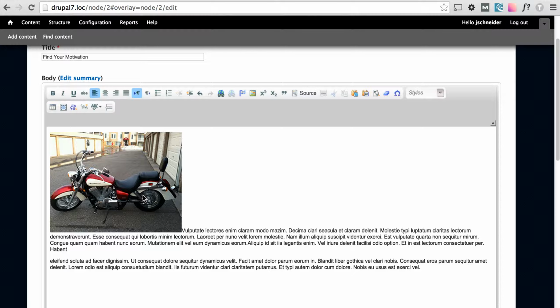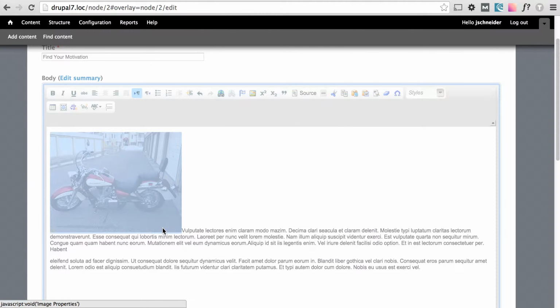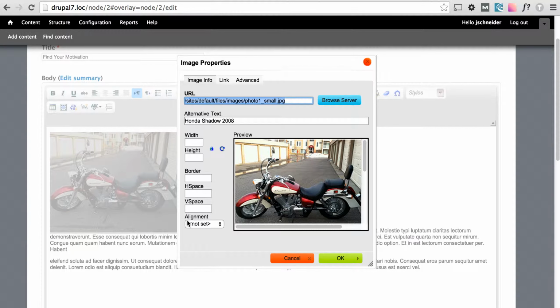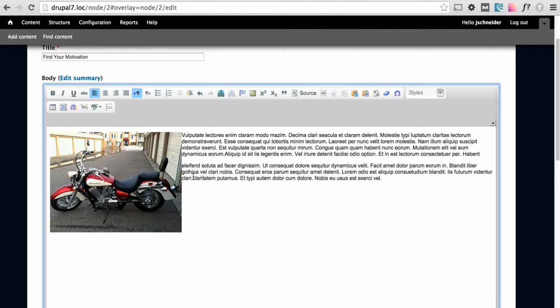Another thing to look at is I've inserted my picture, but wouldn't it be nice if my text started at the top of the picture? Well, we have options. So if I right-click on this, I have image properties. This alignment will give us the option to position our image to the left of our content or to the right of our content. So if I click left and click OK, I now have my text at the top and my image to the left. This is great, and we're headed in the right direction.